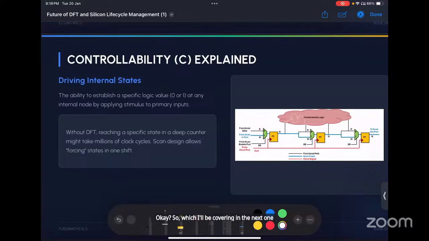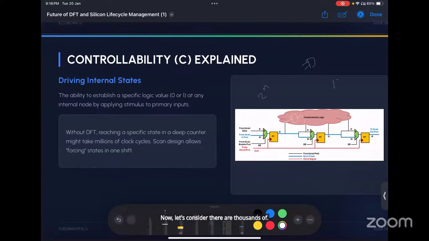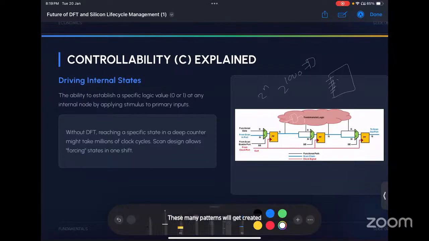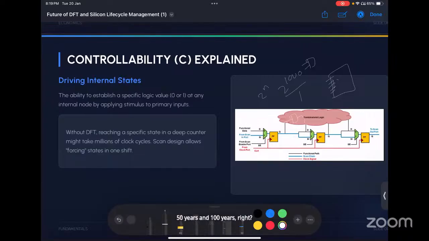So now what happens? Earlier I mentioned there's a 2 raised to n rule. For an AND gate, there are only two inputs. Now let's consider we have one chip with thousands of functional ports. So 2 raised to 1,000 patterns. To test those patterns, it will take ages, because these many patterns will get created and we need to test them. It will take years, 50 years, 100 years. It is not even feasible at all.